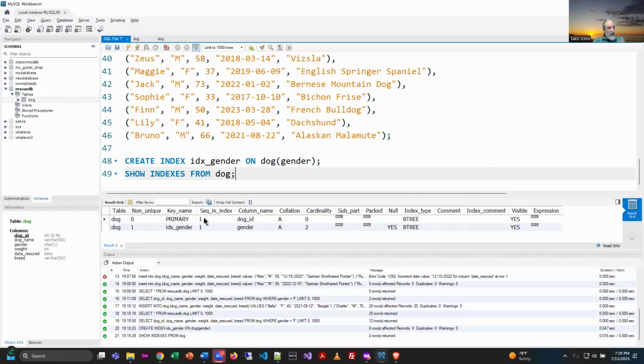I do want you to notice, though, that the primary key on dog ID is also an index that happens automatically. So a primary key is automatically indexed. And it says non-unique is set to false, so these must be unique. And that's also visible. If you're not sure what indexes exist on a table, you can run this command and it'll tell you what the indexes are on the table.